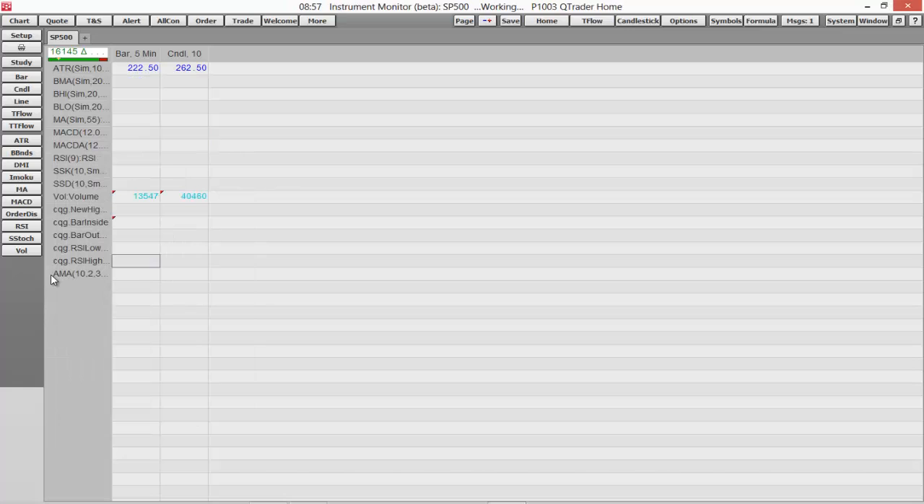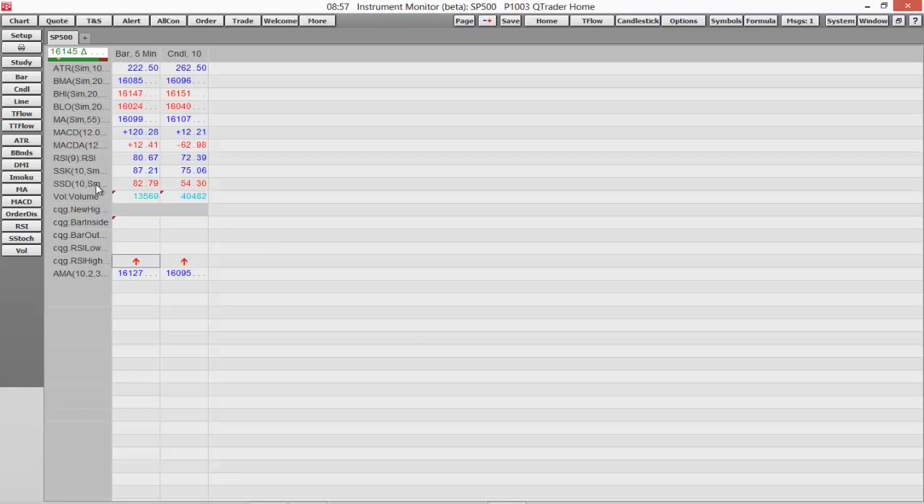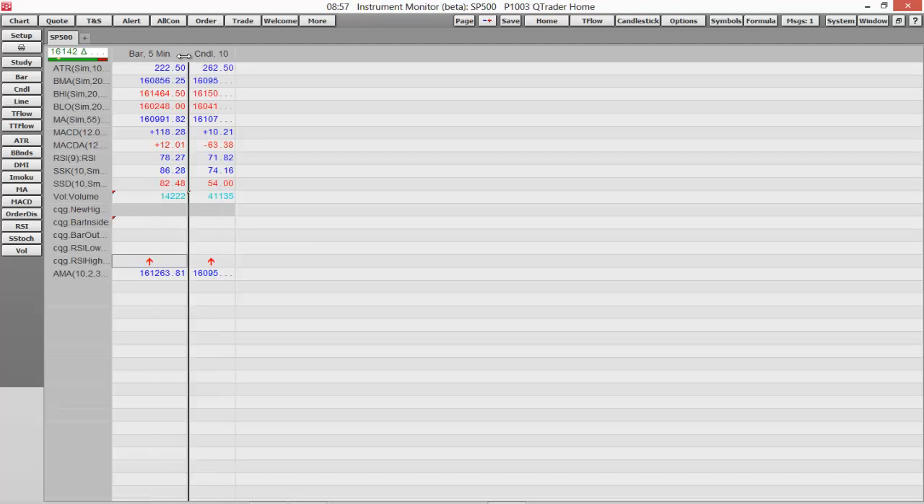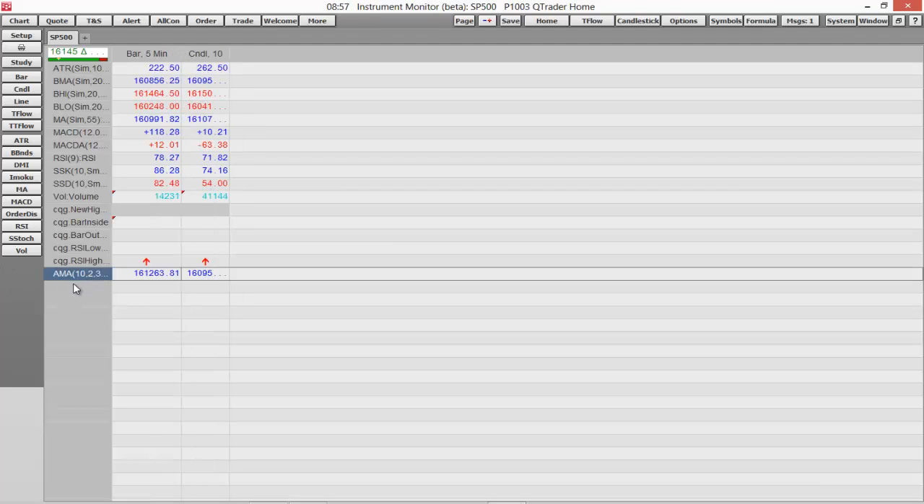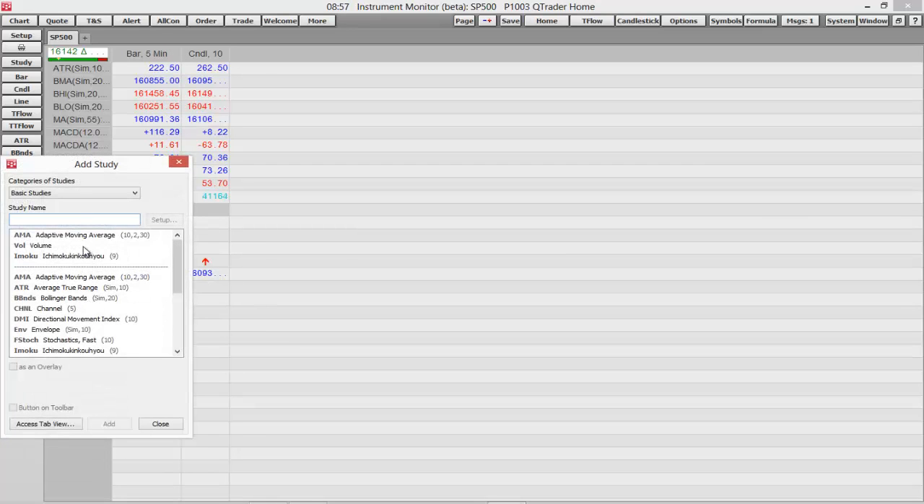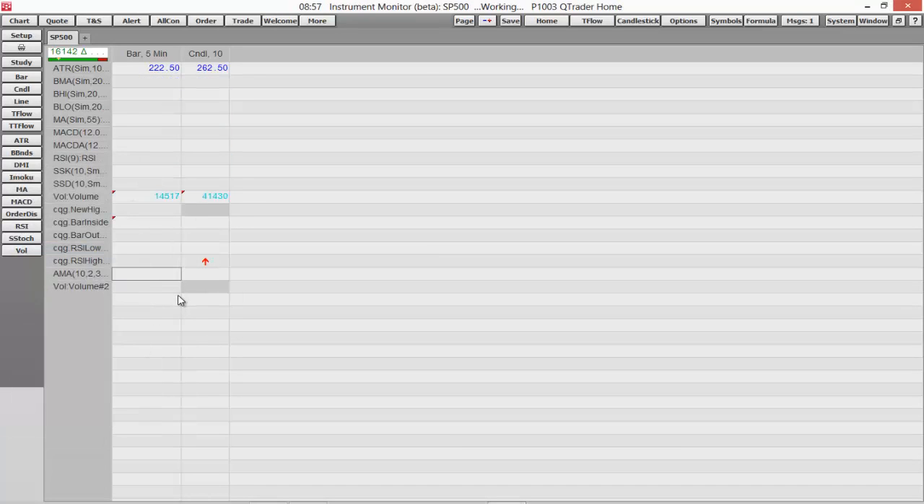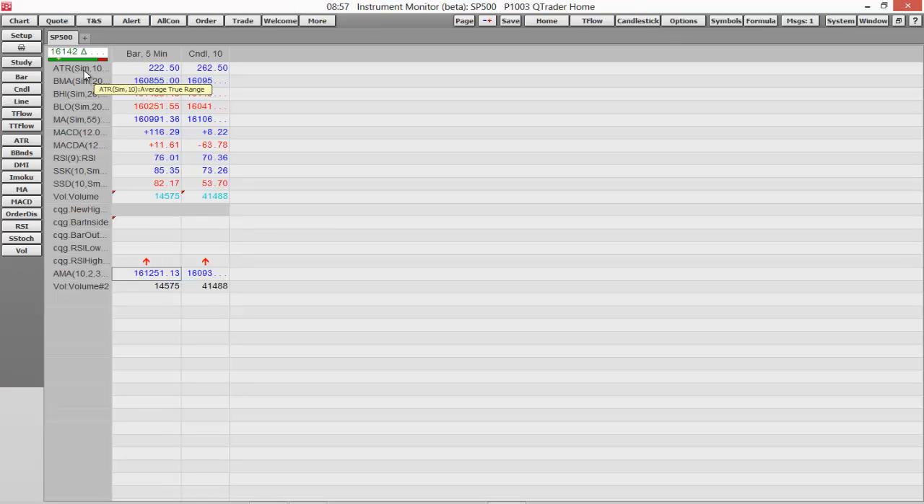And now we're going to have that calculated for both the 5-minute bar type as well as the 10-minute candlestick time frame. We can add in multiple ones, so we're not limited. For example, I can add in a second one here. We'll add in volume, and that will add that as well. So you can see how we can add in the ones that matter to us for your different preferences.